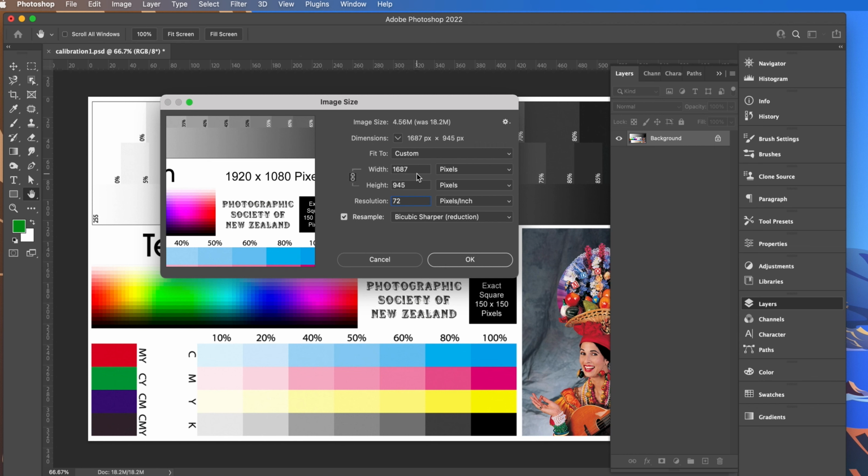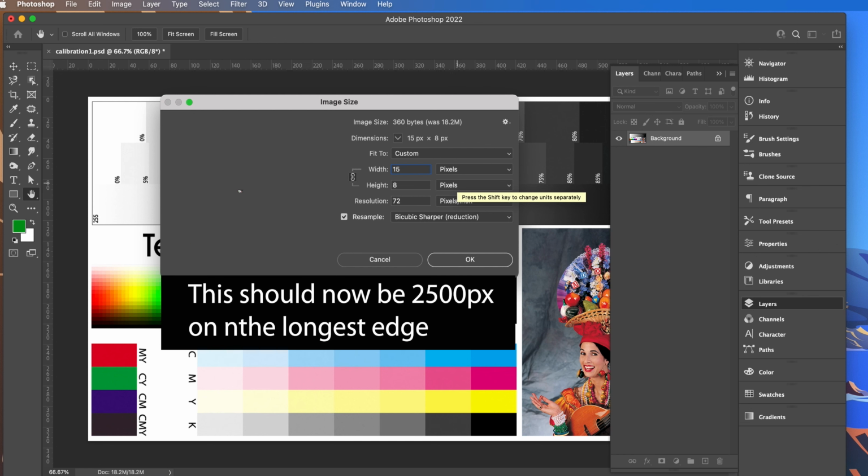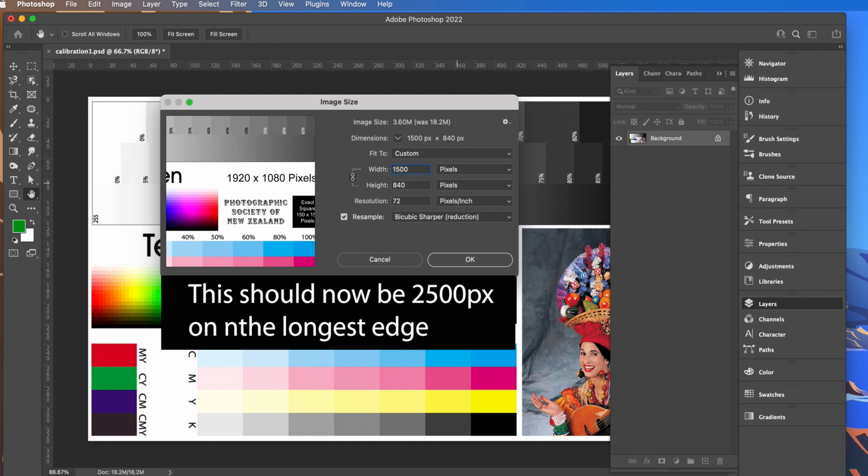So that brings the size down to 1600 pixels. And then we're going to change the dimensions to 1500. Now, Blackboard requires that all your images are 1500 pixels on the longest edge. Now, the reason we say the longest edge is because if it's a landscape image, as this calibration image is, so it's wider than it is tall, it's a landscape image, then the width is going to be the longest edge, and that needs to be 1500.